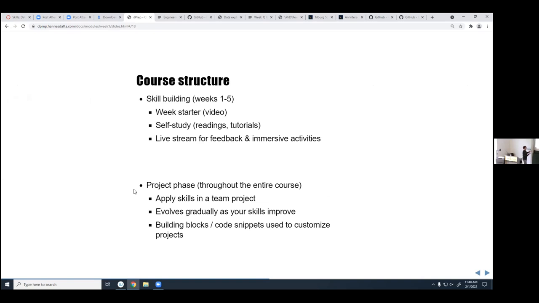This is how the course is gonna go. So we have 5 skill building weeks with a week starter every week that you watch on the site and self-study material, mostly readings and tutorials that kind of introduce you to the topic. The tutorials are actually quite important. They're at the heart of this course. So you need to work through these tutorials, just like Odi said, by the way, on your own.